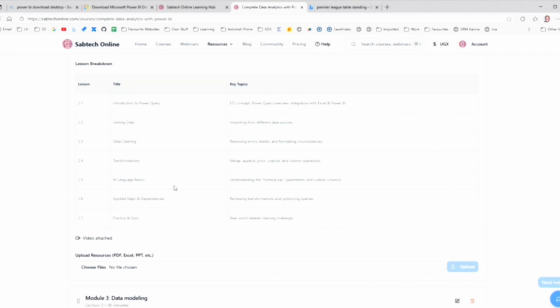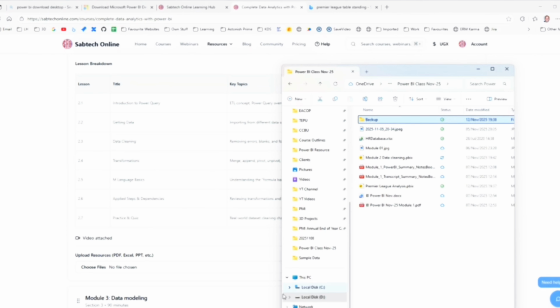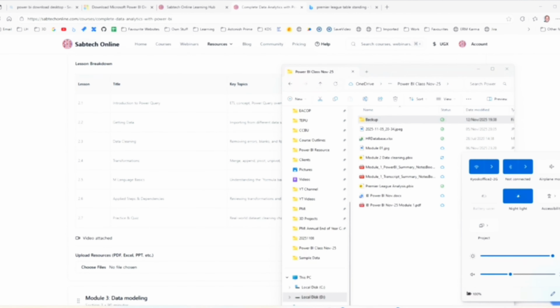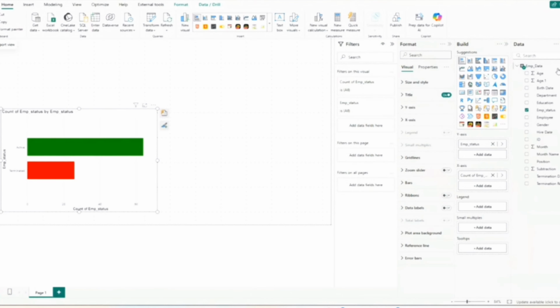I have shown you the basics in M language basics, and where you can see your code and how to read it right. We have applied steps and their dependencies. These are the steps we are looking at. The steps here, in the Power Query editor.